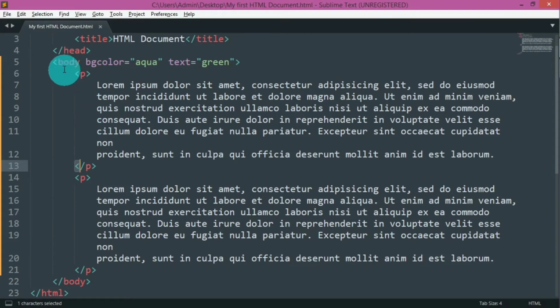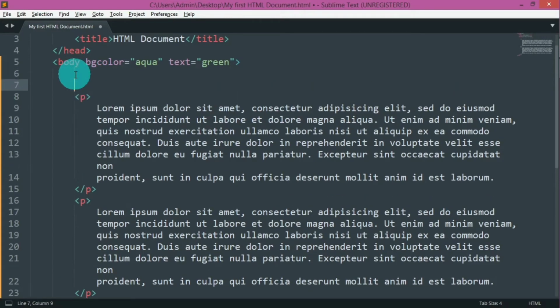Now let's learn about heading tags. So before the paragraph tags, let's keep the heading tags. There are 6 levels of headings, which are H1, H2, H3, H4, H5 and H6. Among them, H1 is the biggest and H6 is the smallest. Heading tags make the text font bigger and bolder.